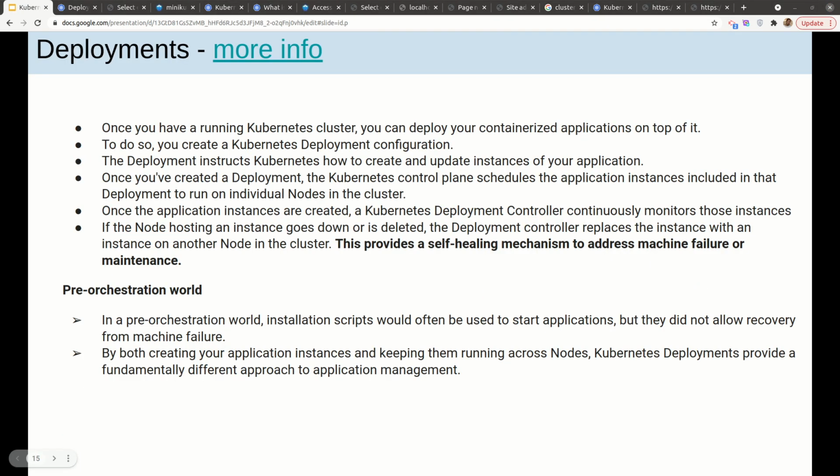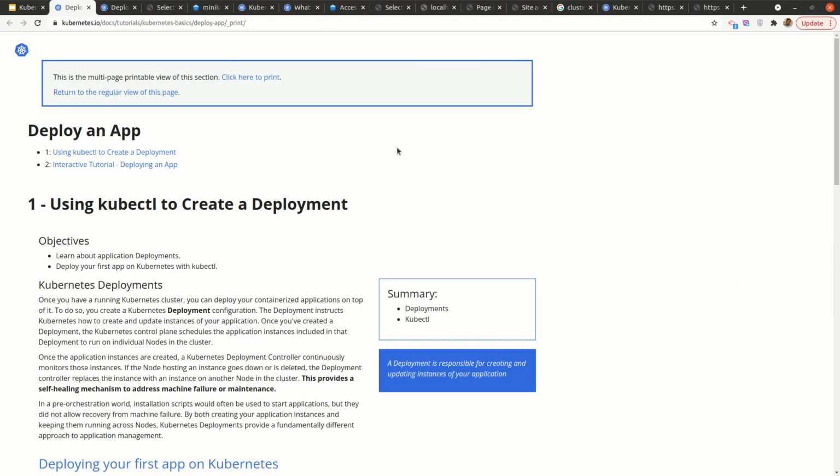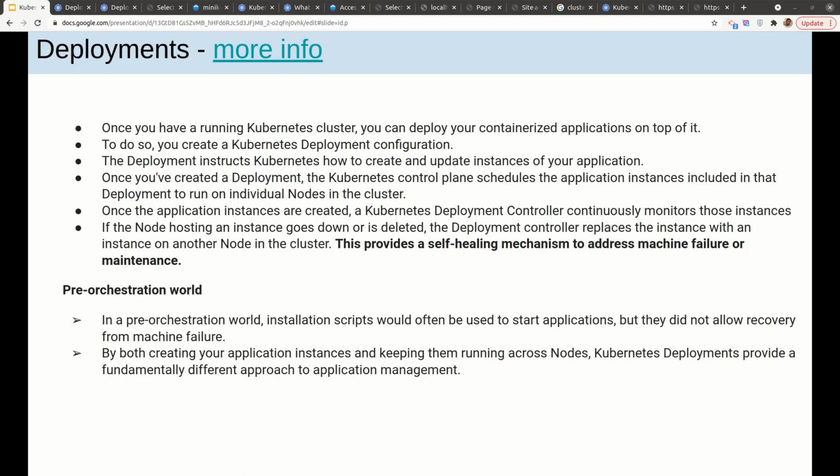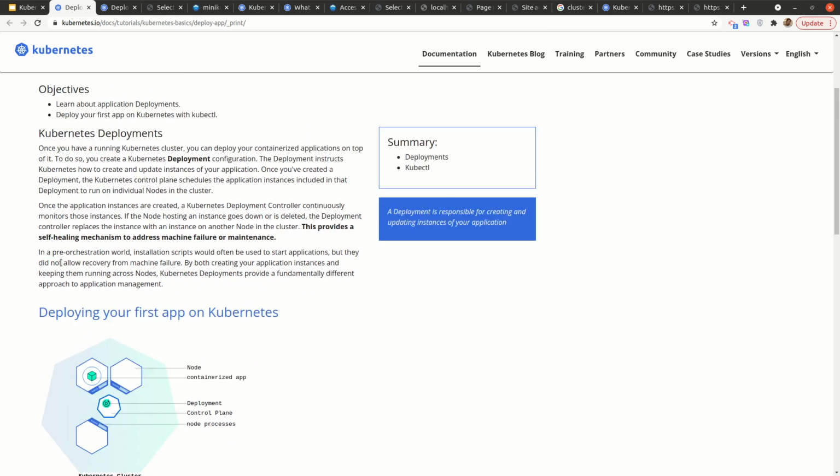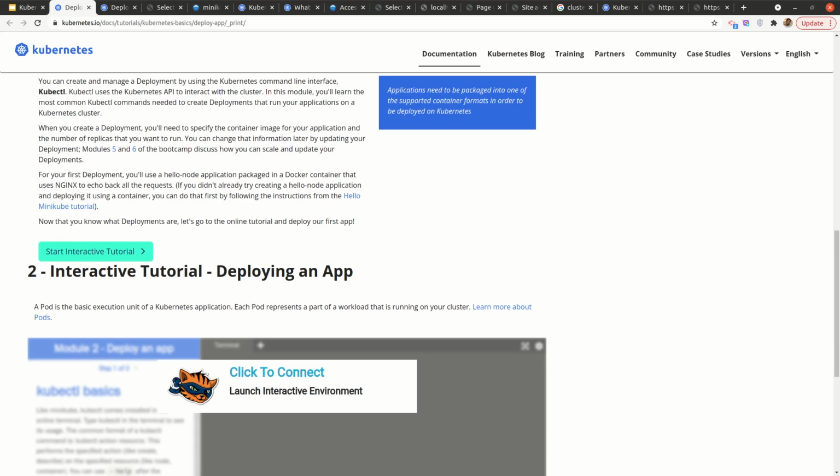All right. So there's more info we can basically learn about deployments. All right, so let's see more information about the deployments. So you can see more information on how to create a deployment and all that.